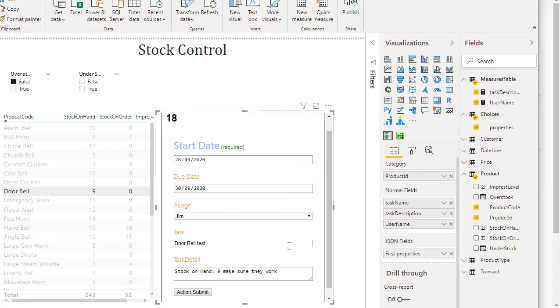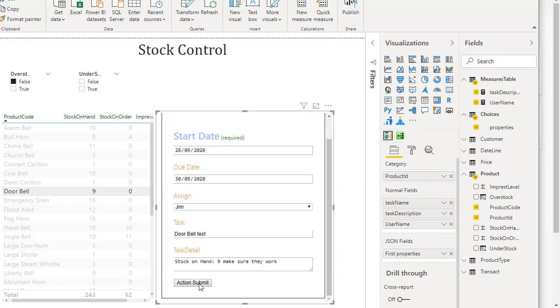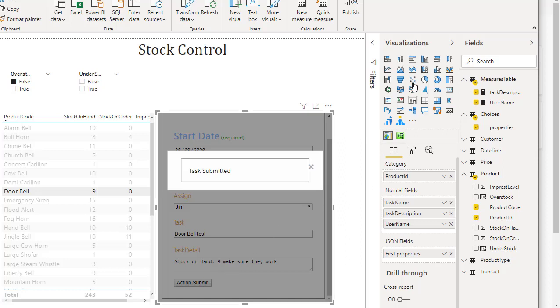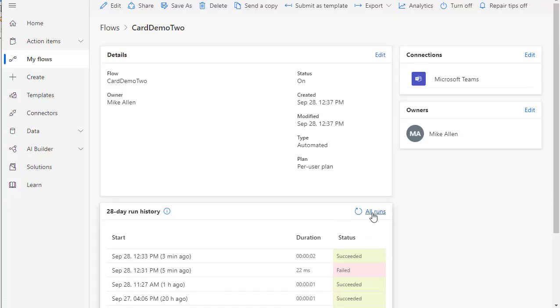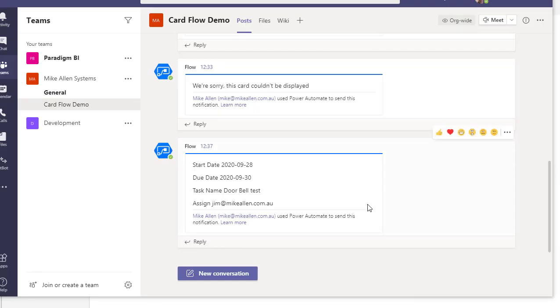Let's have another go. Okay. Let's do it again. And we'll check in Flow. Let me just, yeah. And we'll look and see what happens. Teams, and look, Teams has got it right. And we're done there. So that's good.